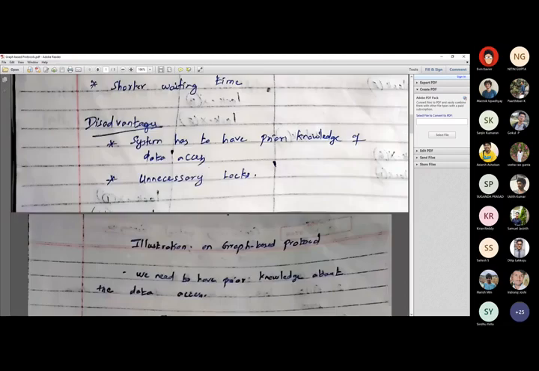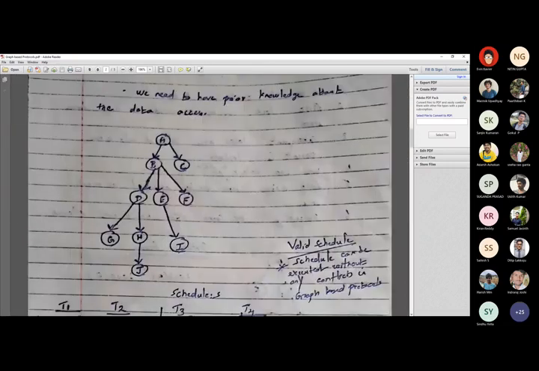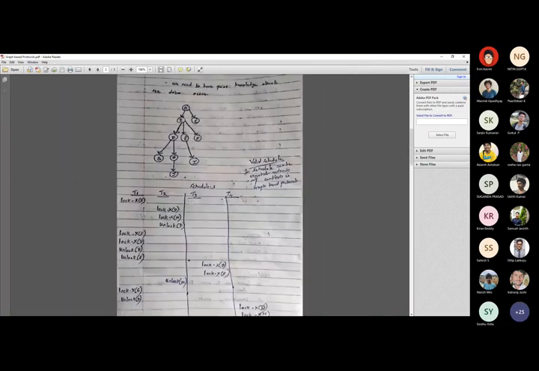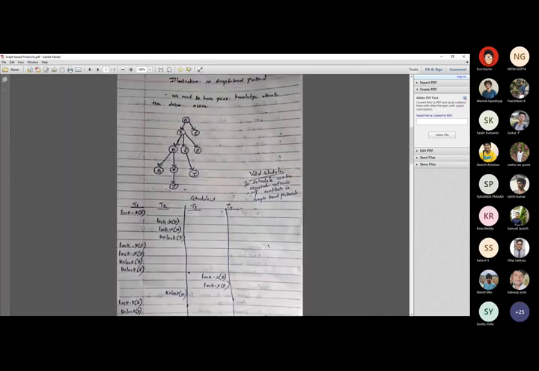Protocol, right? So let us illustrate. Let me illustrate a graph-based protocol with another example. In the case of a graph-based protocol, the other thing you need to know is that some prior knowledge about the data access is needed. So for example, consider this graph.